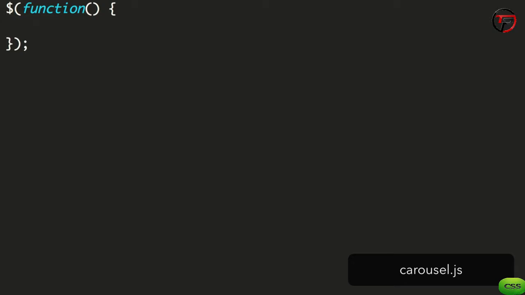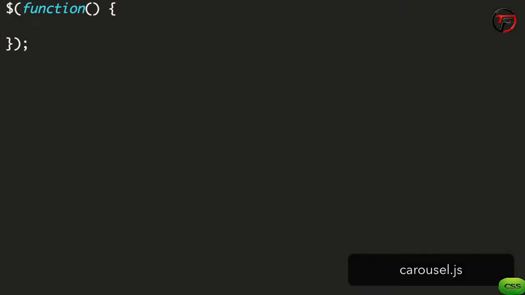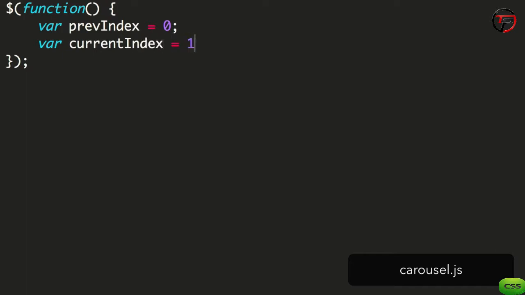These values will need to be used throughout the functions we write. In this case, they'll be scoped within this function block. Any functions we add inside this block will be able to make use of these variables. We start with the previous index, which is 0, the first item in the list. The current index is then 1, and the next is 2.